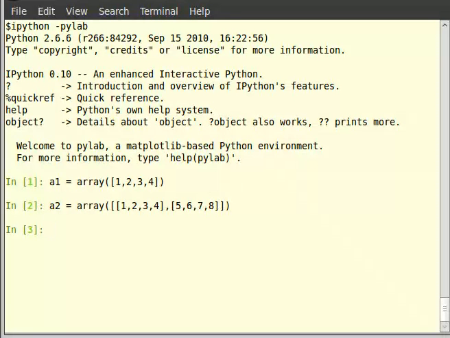Let us use the arange function to create the same array as before. So for that, type ar is equal to arange within brackets 1 9 and hit enter. So type print ar to get the output. So now as you can see, we obtained a one-dimensional array with elements from 1 to 8.